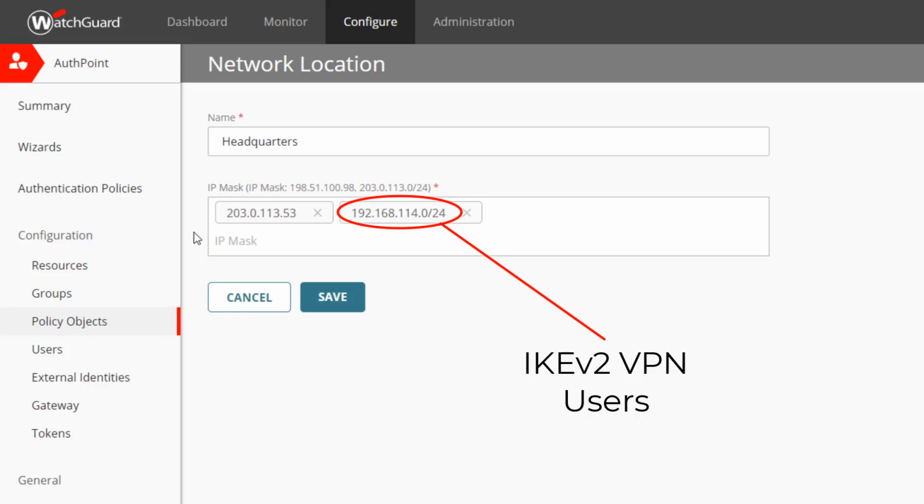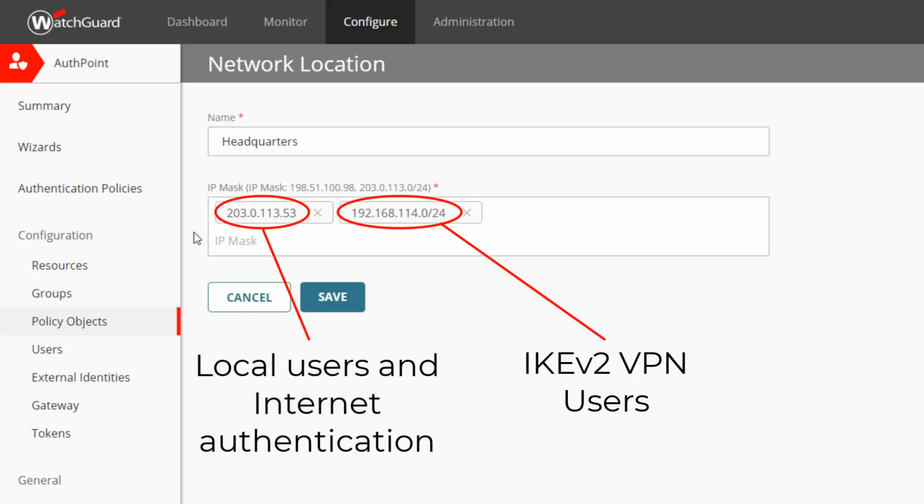When users connected to the VPN RDP to a computer at the headquarters, the Logon app will see the connection coming from this subnet. Any users physically at the headquarters will match against the public IP address when they authenticate to the Logon app and any other resource. Since my VPN is a full tunnel, any users connected to the VPN will also use this public IP address when they authenticate to SAML and other internet resources.